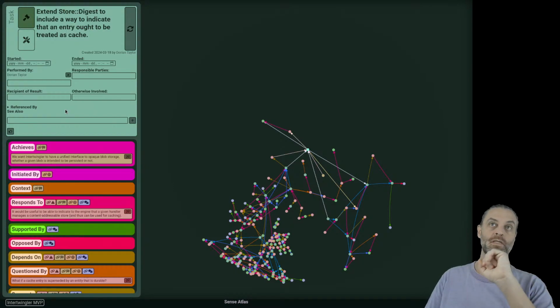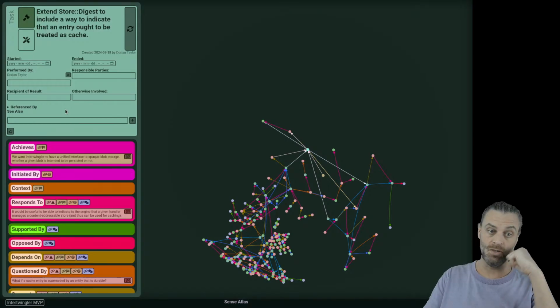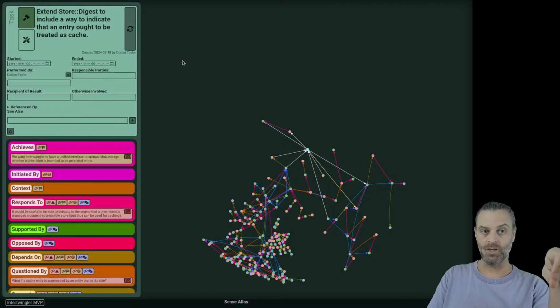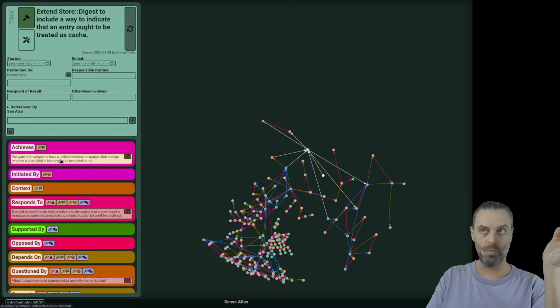So this is literally what I have been working on over the last few days, which is to extend store digest to include a way to indicate that an entry ought to be treated as cache. And again, this responds to that. It also achieves this goal, which is we want Intertwingler to have a unified interface to opaque blob storage.